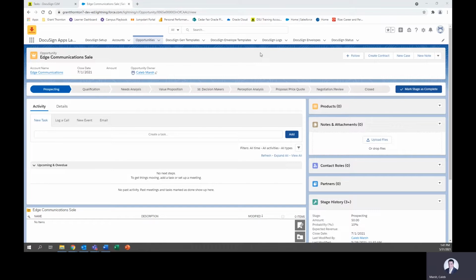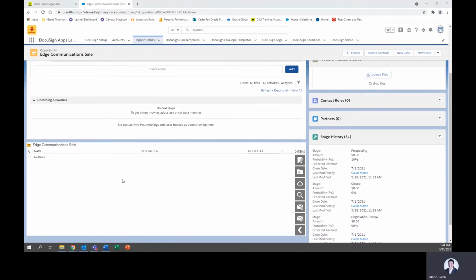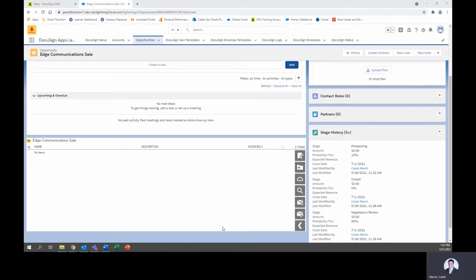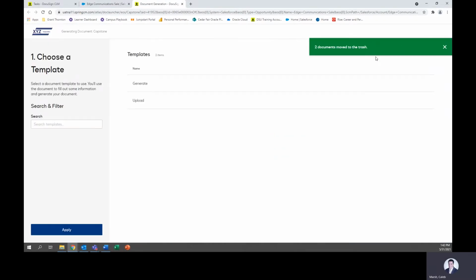As you can see on the screen, we built this opportunity page for an Edge Communications sale. The integration between DocuSign CLM makes it really easy for sales reps to stay within Salesforce and complete most of their contracting needs. As you can see down at the bottom, all of the documents related to this opportunity that are stored in CLM will be viewable and accessible through this window down at the bottom. We also added a button up here where sales reps can easily create a contract.